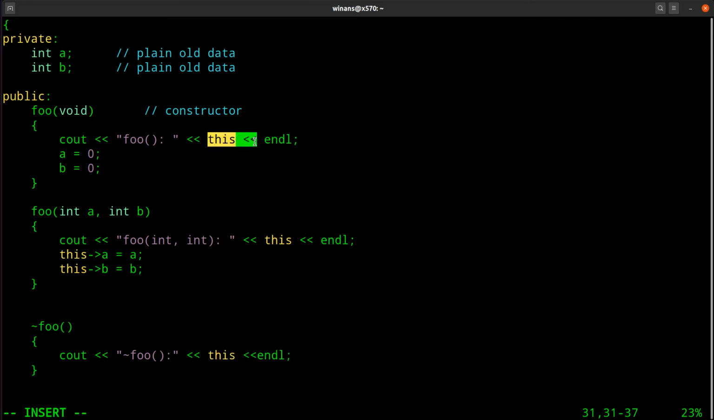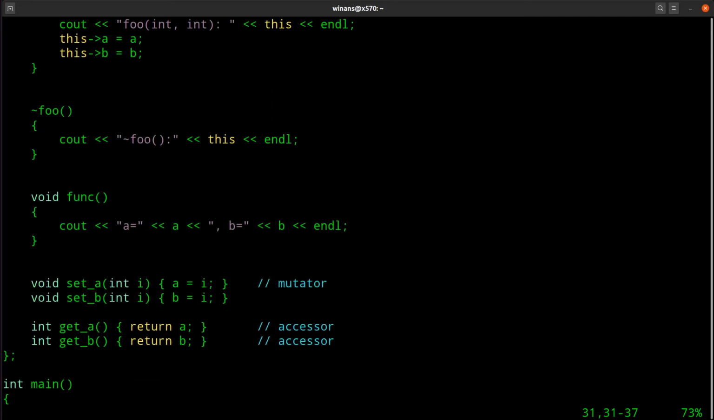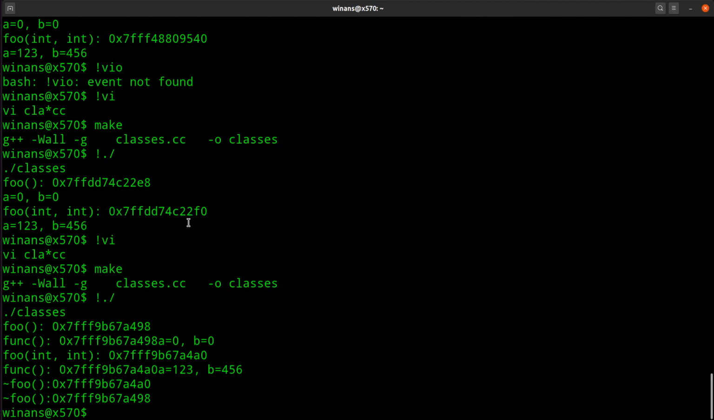Let's go ahead and print out the this variable in here so we know what has been destructed. Okay? Because this is always valid and always has the address of the current object on behalf of which these members are executing. I can even add it down here. I can say func. And put this in here. So now we know which one executed that. And of course, I only know it based on its address. And now it's all messy because I put it everywhere. But you can see what's going on.